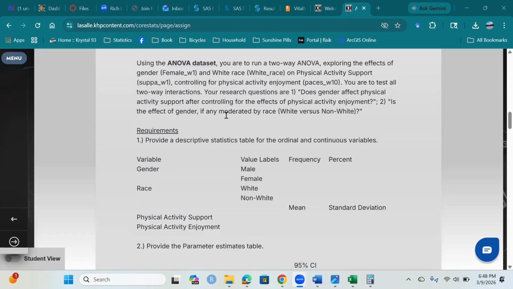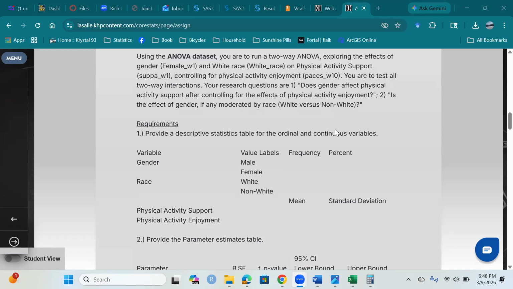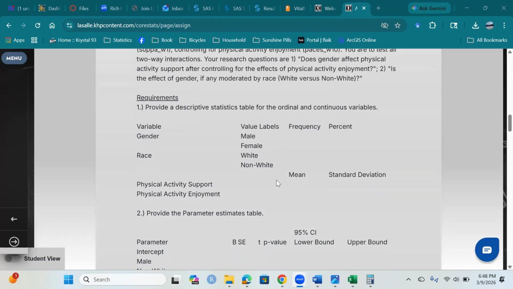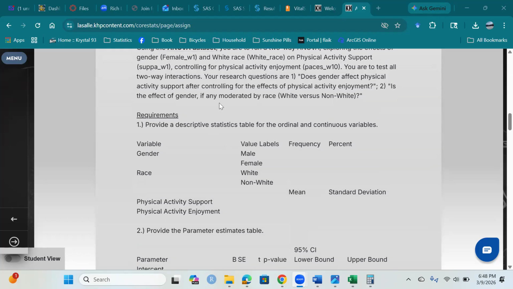So you want to see, does the effect of gender on physical activity support differ for white versus non-white individuals? That's what your question is. That's what we call an interaction term. And this isn't a simple ANOVA because I introduced something called a covariate. I said you're going to control for the effect of something, controlling for physical activity enjoyment.